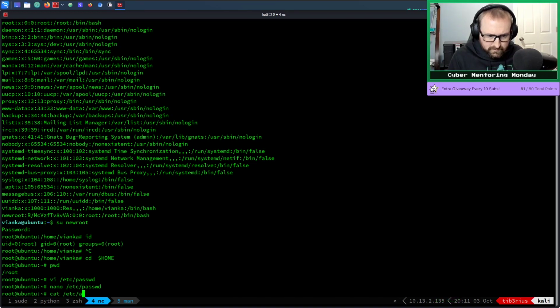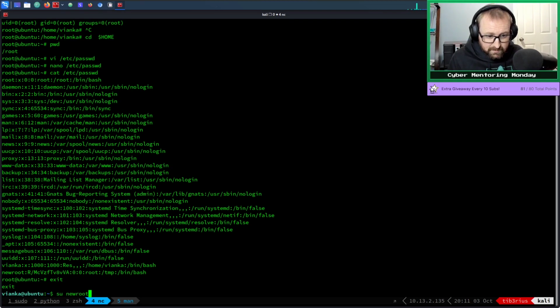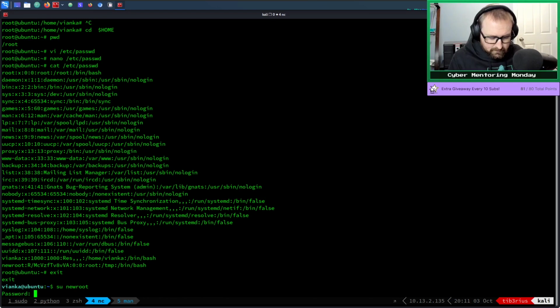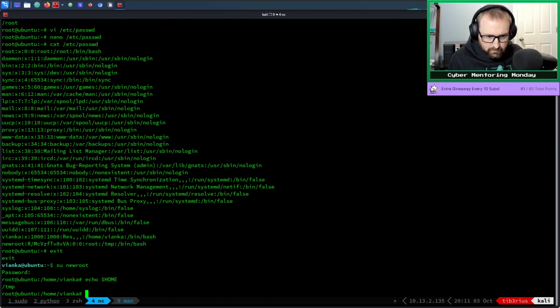All right, so we can edit /etc/passwd. Right, now newroot is /tmp. So who takes precedence? I'm still betting it's going to be the root user. But hang on, we just need to echo home. Oh, it's tmp. So interestingly, which actually does make sense technically, because when su is used, it's going to look up newroot. It's going to see it has a UID of 0, but it's also going to set its home directory as /tmp.